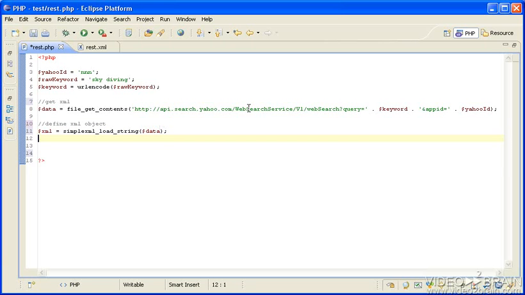So let me show you how that works. Let's go in here and get rid of this. We have data now. So get XML, and now we want to define an XML object. We'll call it xml equals, and we'll use SimpleXML because it's so simple. And we'll load a string instead of a file. The string is data. We already saw that.